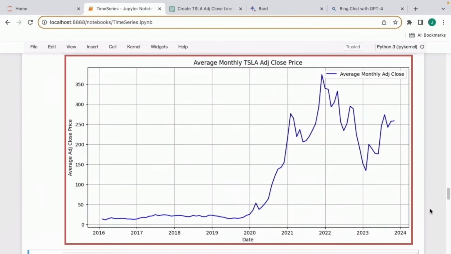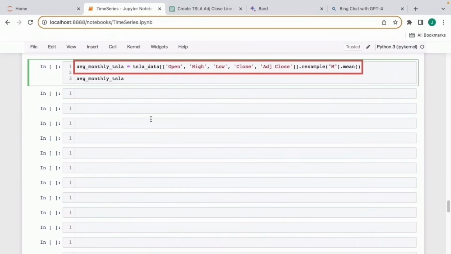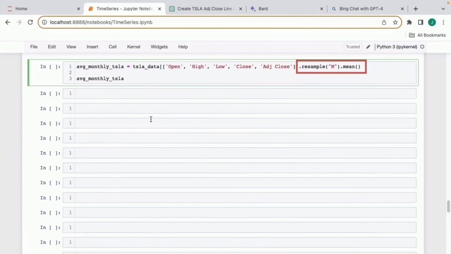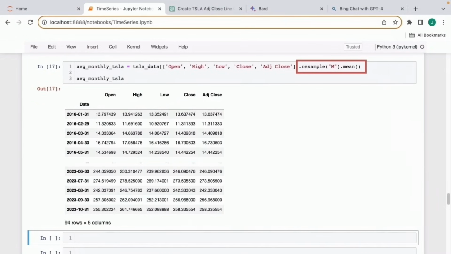You can see that the curve is much smoother because of the average aggregation that we've applied. Another way to perform monthly aggregations on time series data is to use the resample function and specify capital M for the monthly frequency. Here we access the open, high, low, close, and adjusted close for Tesla stock price, resample at a monthly frequency, and then compute the average prices for these per month.